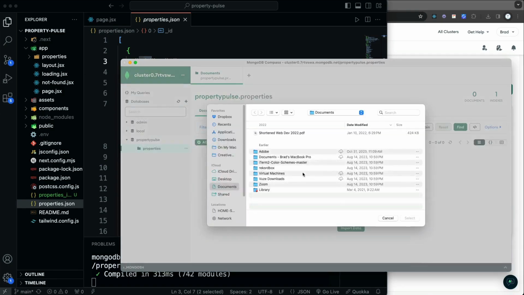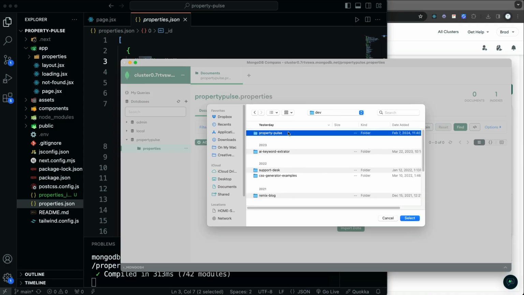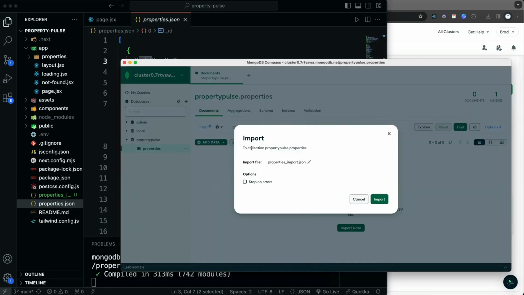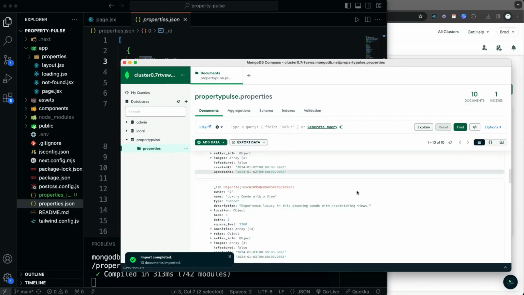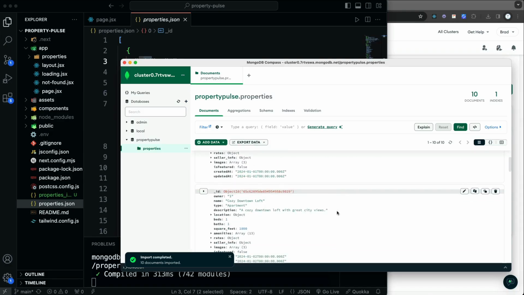And then you're going to see something like this. So I'm going to go to my home, dev, property pulse, and I'm going to choose that import JSON file. So it says to collection properties, property pulse.properties. I'll click stop on errors just in case there's something wrong, and then we'll click import. And there we go. So now we have 10 properties, and you can see it created the ID, which is called the object ID. It created that automatically.